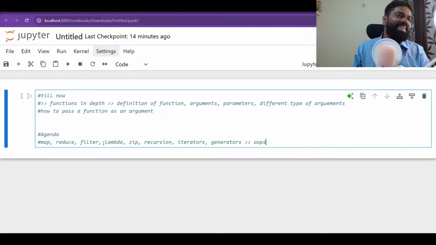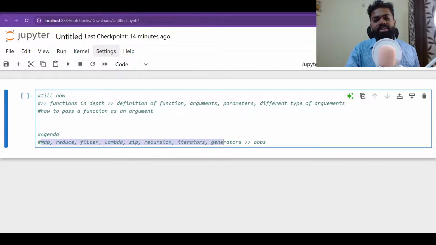Guys, this is the agenda, and this is the way functions should be taught, everything in detail. If you think that anything is being left out, please let me know. If you say, "Sir, you have not taught this in functions," I would love to teach you whatever is left. So we are going to complete this today. I think if we complete generators, it is going to be a big task.